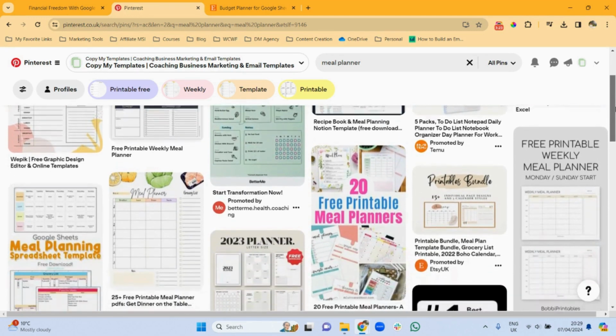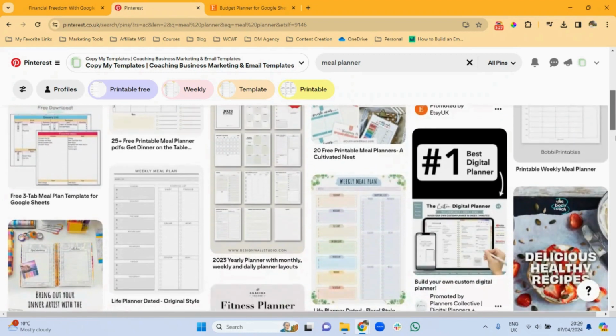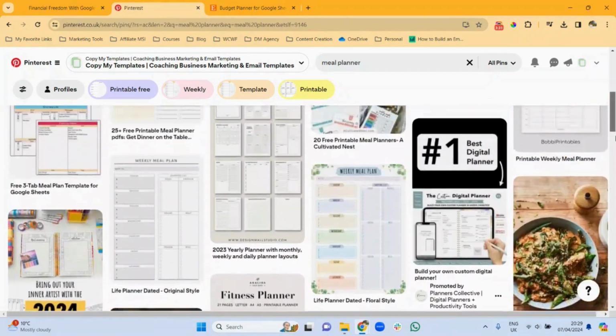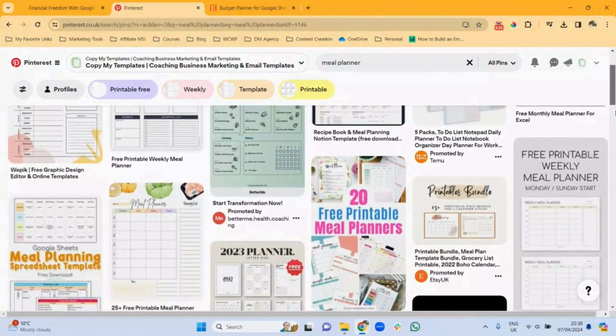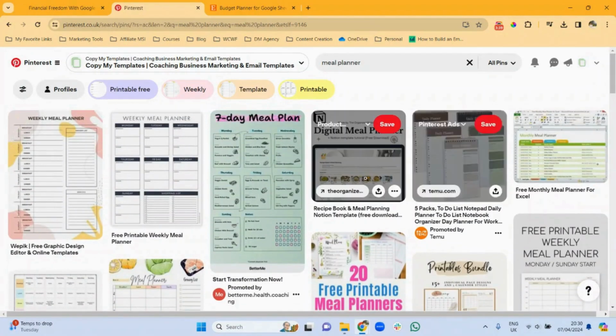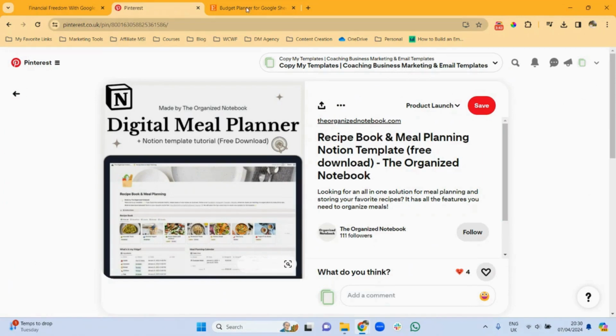So as you know, planning meals saves time for people, it reduces stress and helps maintain a healthier lifestyle. So with a spreadsheet like this, let's see what we have here. These are printable meal planners, a printable bundle by Etsy. Let's see what this digital meal planner is, well, this is a Notion document, so I'm not going to go to that.